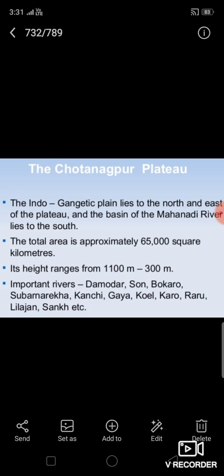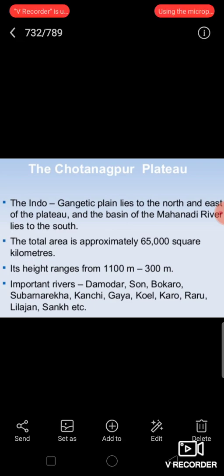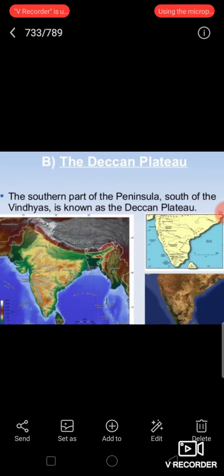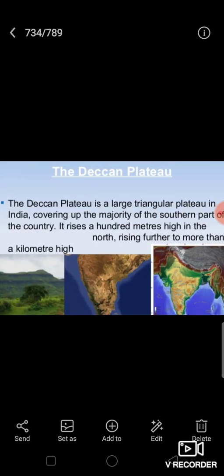Some important rivers that flow in the Chota Nagpur Plateau are Damodar, Son, Bokaro, Subarnarekha, Kanchi, Gaya, Koel, Karo and others. Now the Deccan Plateau. The southern part of the peninsula, south of the Vindhyas, is known as the Deccan Plateau. The Deccan Plateau is a triangular landmass that lies to the south of the River Narmada.